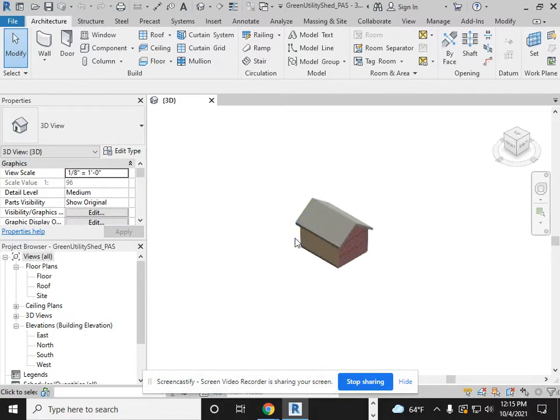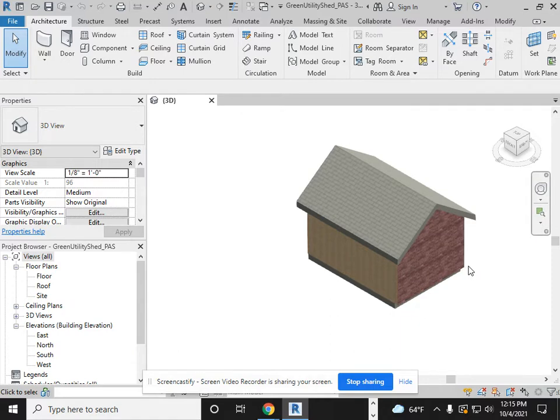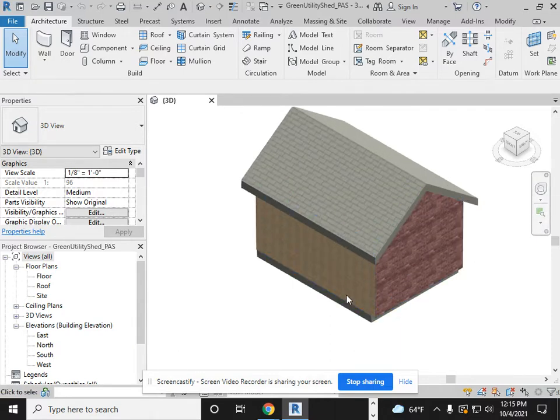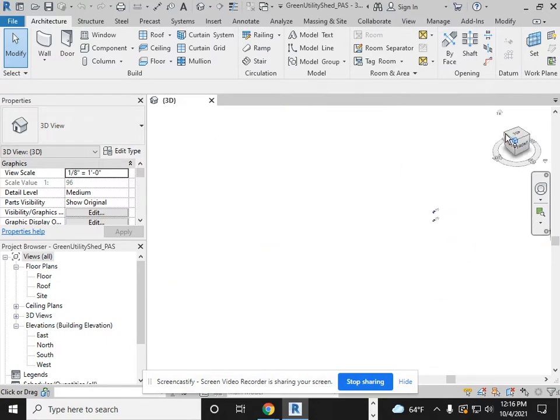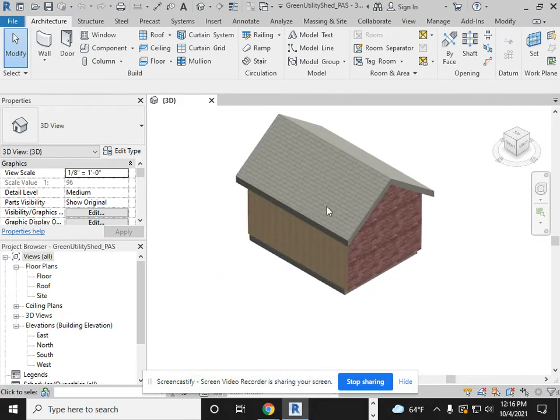So when we left this last week, what we did is we had duplicated the layer called brick with metal stud, and then we created a new layer that we called siding. So that siding should be on three faces of our building now, and the brick should be on just one.